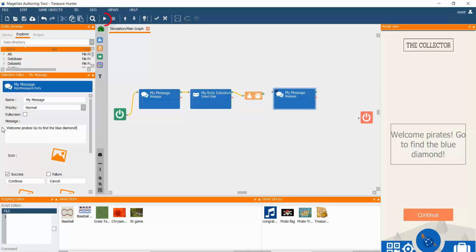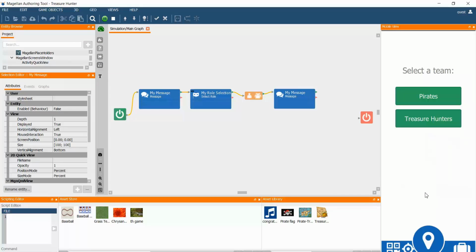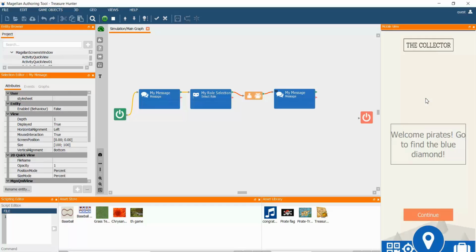Now, click the Play Simulation button to test that it works. You should now see that if the player selects the team Pirates, they will get a message that states, "Welcome Pirates, go to find the blue diamond."